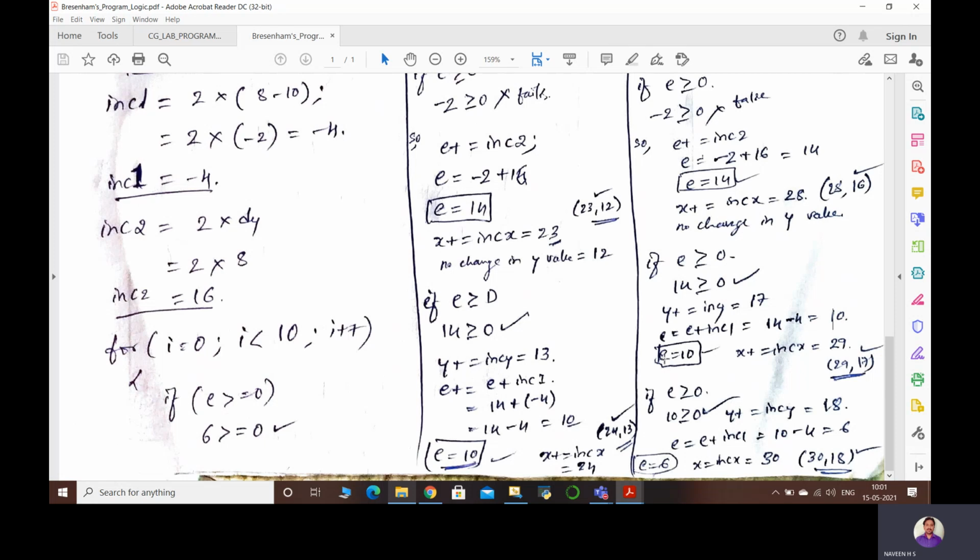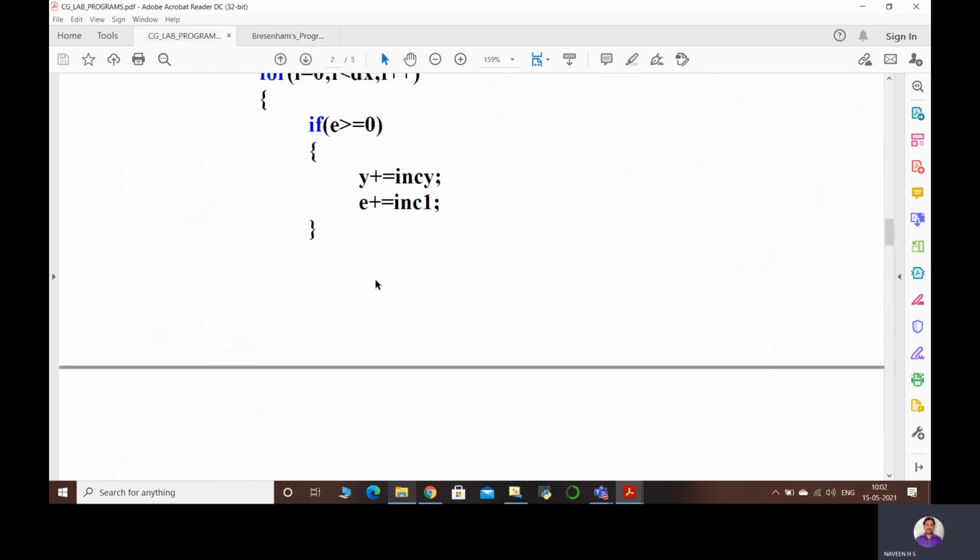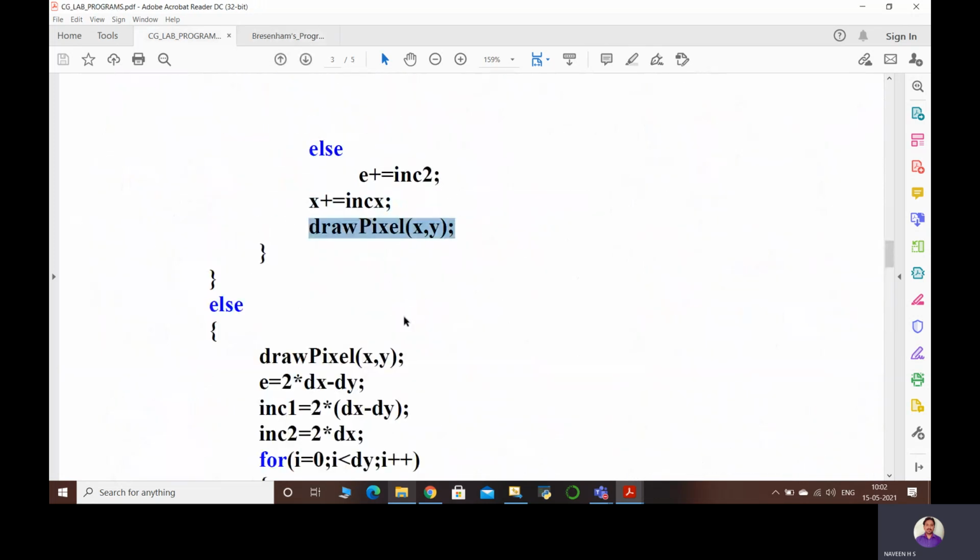So now you go back, and for this iteration, already we have reached 9 iterations. Now this condition is going to fail, as it is not less than dx. Then after that it will come out of the loop, and it is going to draw the pixel. Using all the new coordinate values, it is going to call the draw pixel function.